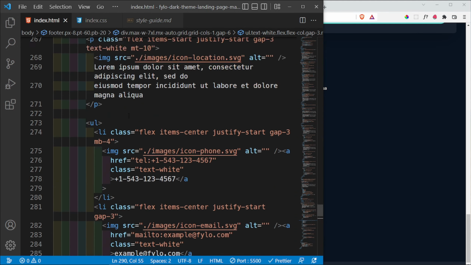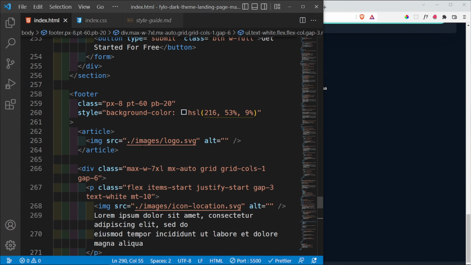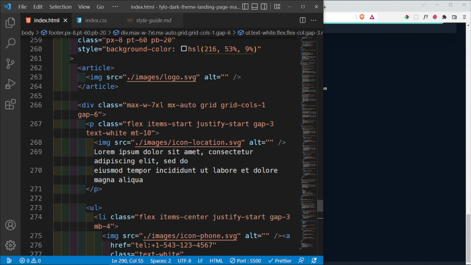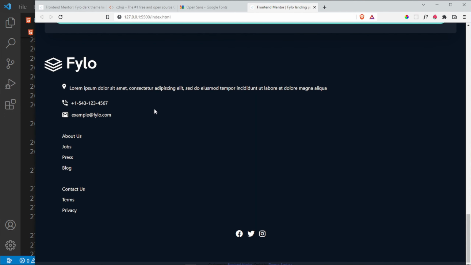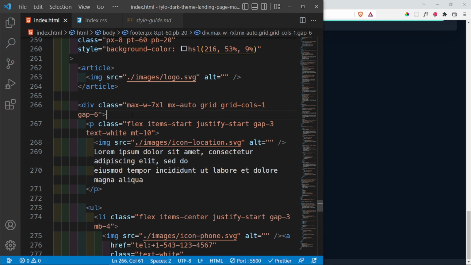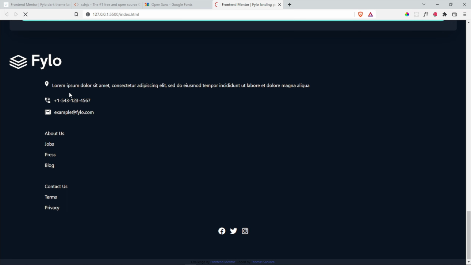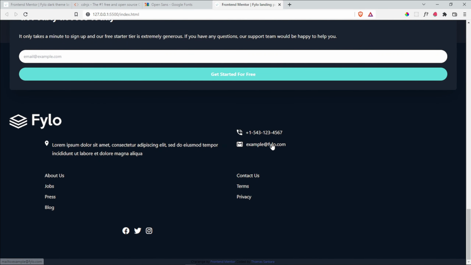So back on the footer, let's go back to our footer, which should be here. And I'm going to go inside. Oh, I already added the class of max width here. Oh, okay, that's nice. So max width here and MX auto. So for medium screens, the grid column should be 2. Let's see what happens. There we go.